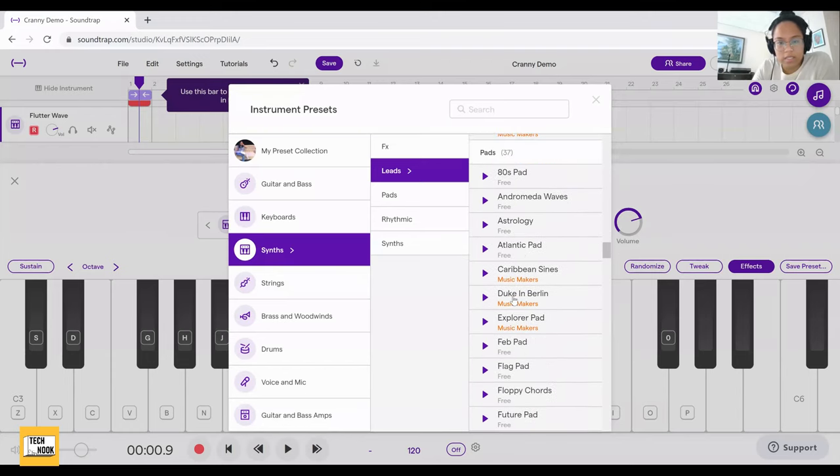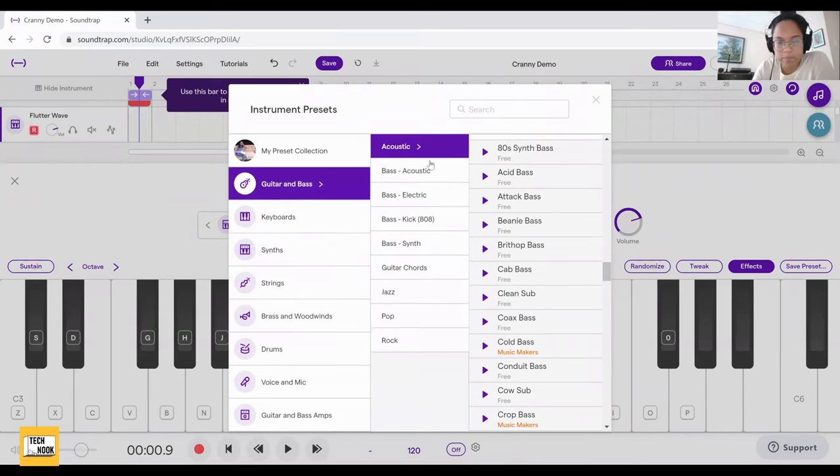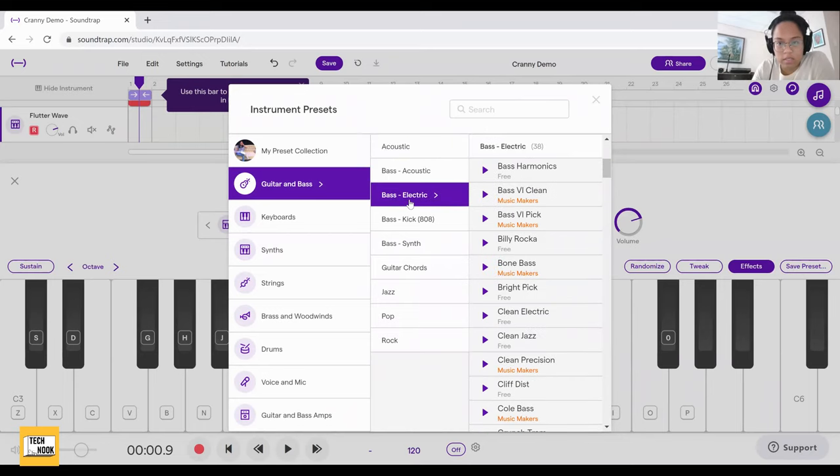So if you don't want any synth, you can also go here to the left side and choose different types of instruments. So let's say I want some guitar. There's all these different choices right here of types of guitars you can use. So I'm going to use, let's use electric bass. All right, now all the different sounds of electric bass can be found here.